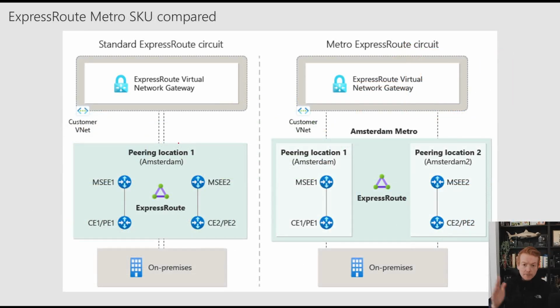So what I just described on the previous slide there was kind of traditional ExpressRoute deployment options, where both of your primary and secondary connections get deployed in the same peering location. The Metro SKU changes that up a little bit and now offers a different deployment option, which is you still deploy one ExpressRoute circuit, which is a circuit that contains a primary connection and a secondary connection, but now we have the option of deploying that connection pair, that single circuit, across edge locations.